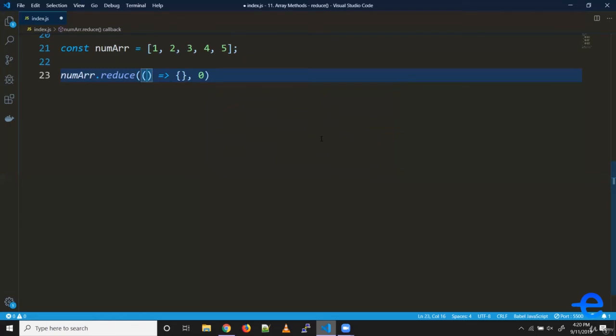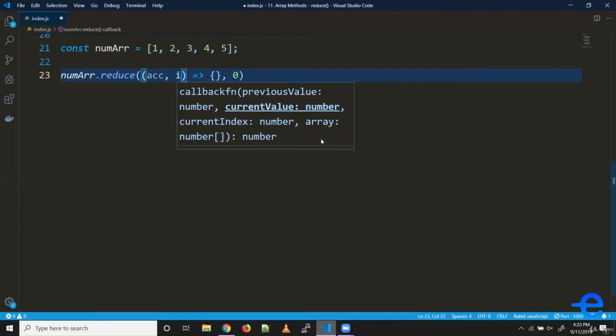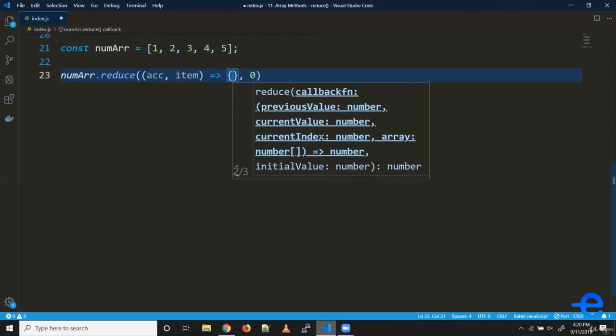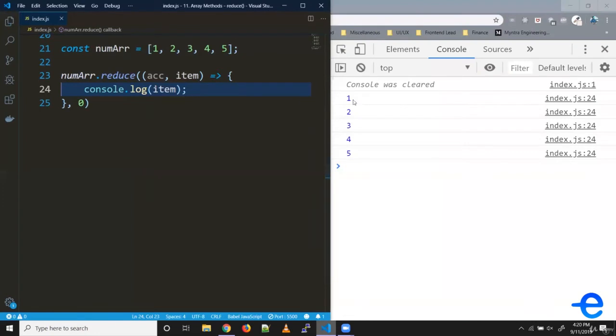Now this accumulator is passed down to our callback function. So let's just say ACC, which represents accumulator. You can name it anything you want. And second is the current item, which is being iterated. So let's try printing this item. As you can see in the console, we've got 1, 2, 3, 4, and 5.